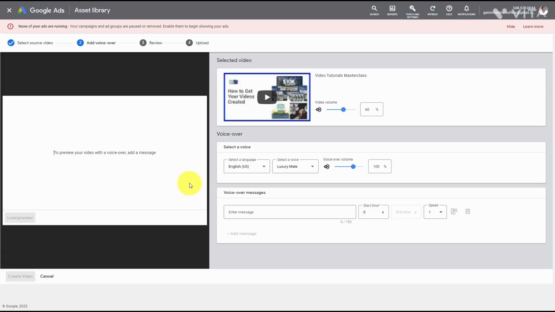You're going to see three areas. You're going to see the video. You're going to see the selected voice. You're also then going to see the message that you're going to type in that will be part of your video. So we are going to select a specific voice. We are then going to write in the voiceover message. If you want to start the message at a specific time, you can write that time in. If you want to add on to this message, you can click this Add Message button. You'll then get another dialog box. What you'll then want to do is to click this button to preview the voiceover.